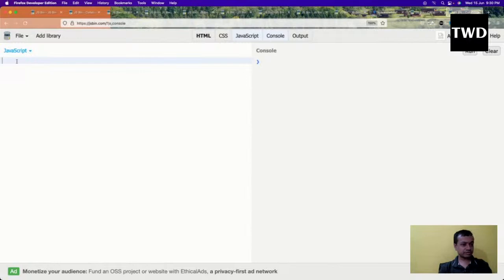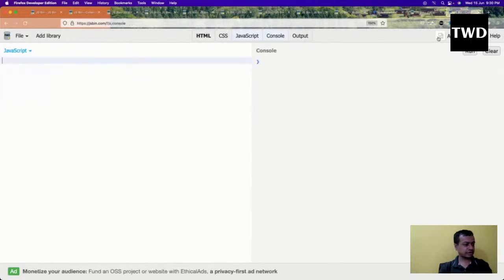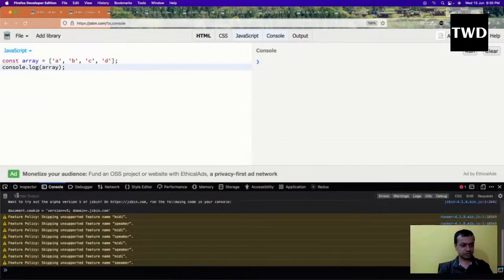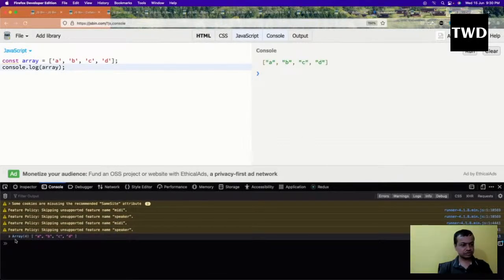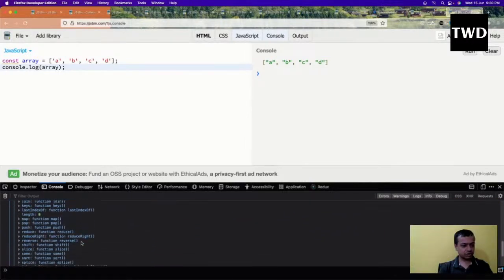Suppose I have a const array like this, and I have a console.log of array. Clear the console and run it. So you see this array is there. Then I'll come here in the prototype and go down. There is something known as Symbol.iterator. So Symbol.iterator means we can iterate over it.